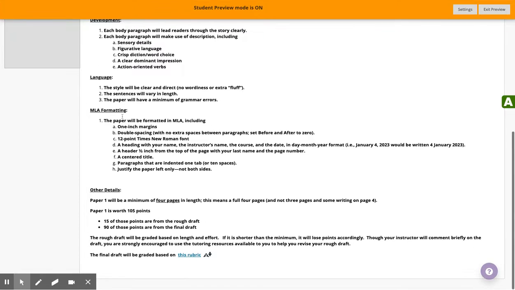As far as language, the style will be clear and direct, no extra wordiness or fluff. So the sentences will vary in length, and the paper will have a minimum of grammar errors. And you can see on my rubric, when we get to the assignment, you'll get to see what we're talking about there.